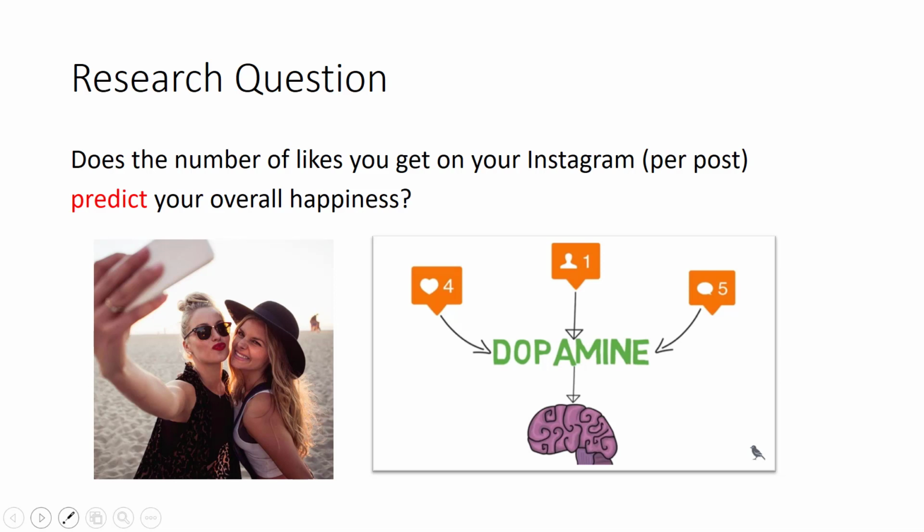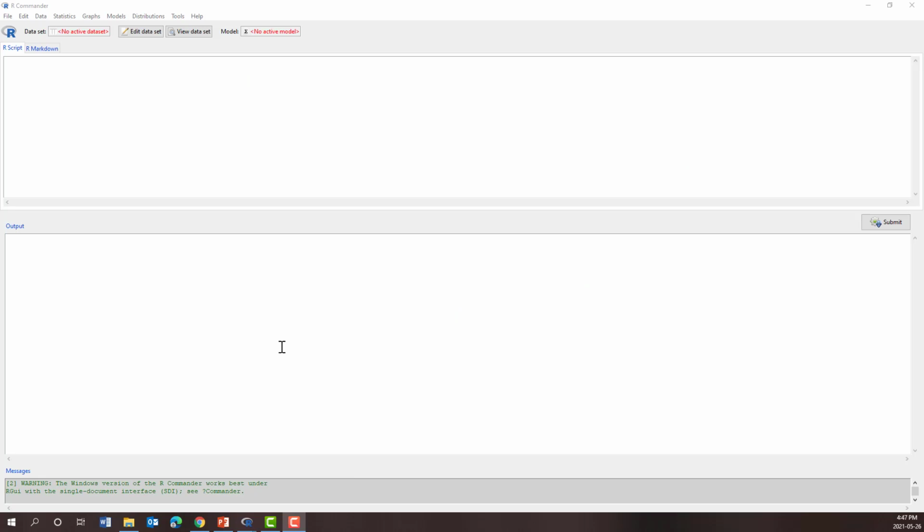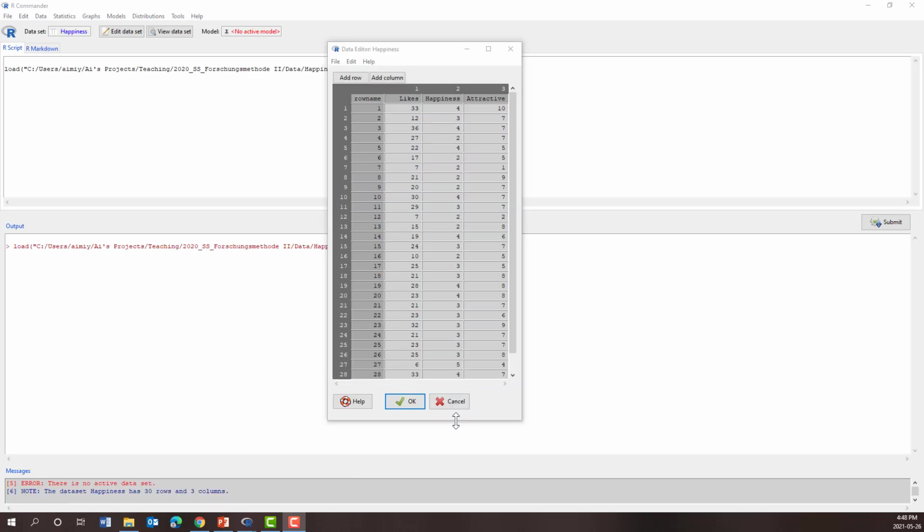Let's use the same example from the correlation analysis. But this time, we are not testing just the relationship between variables, but the prediction of one variable over another. We want to find out if and to what extent the number of likes you get on Instagram predicts your overall happiness. Now, let's run regression using R.